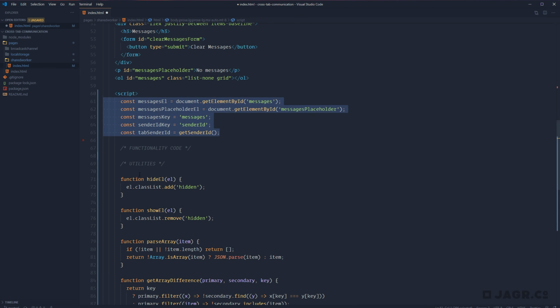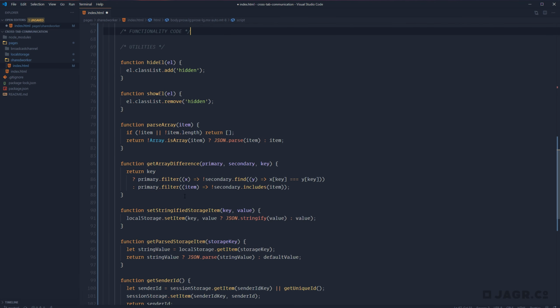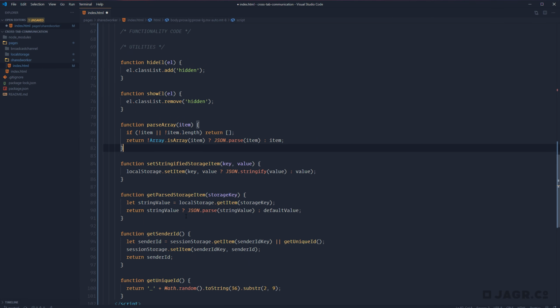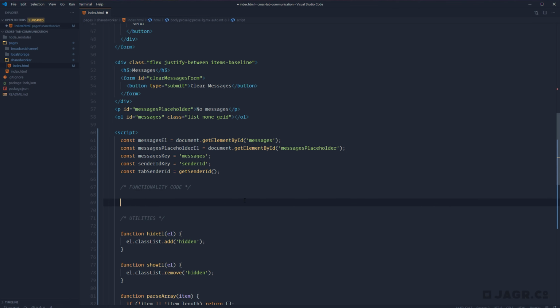We have a couple constants here and a couple of utilities here to help speed things along. We'll be using all of these except for getArrayDifference. These were copied over from the local storage, so you can go ahead and get rid of getArrayDifference. And let's start out by demonstrating how shared workers are going to work. Just like we saw in the MDN documentation, we need to create our worker. So we'll do const worker equals new SharedWorker, and then we need to point it to a URL where our worker is going to reside.